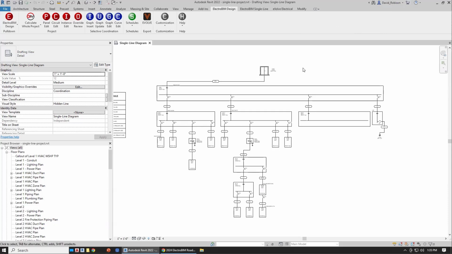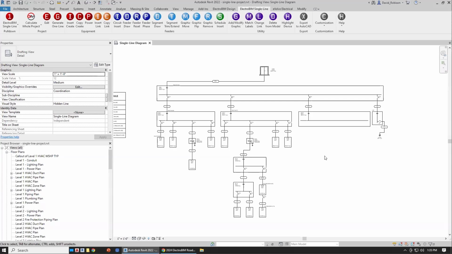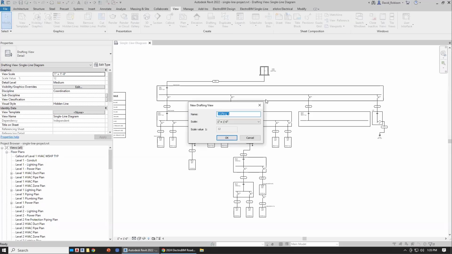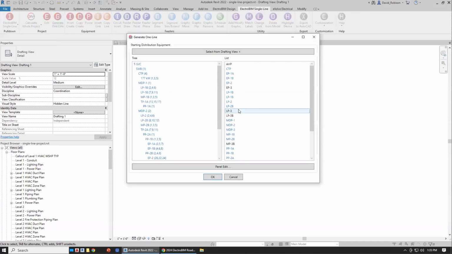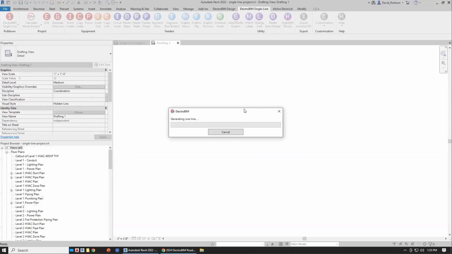First feature I want to mention is that we added the Generate One Line feature. This will let you take a model in Revit where you've created your panels and your transformers and you've inserted them and you've connected them, and we can actually draft them for you. So I'm going to make a new drafting view here to demonstrate this. And we can run the Generate One Line command. I'll take my service transformer, click OK, select a point.